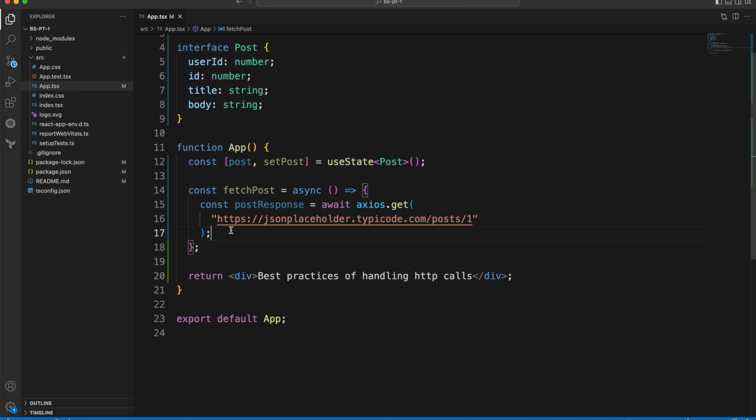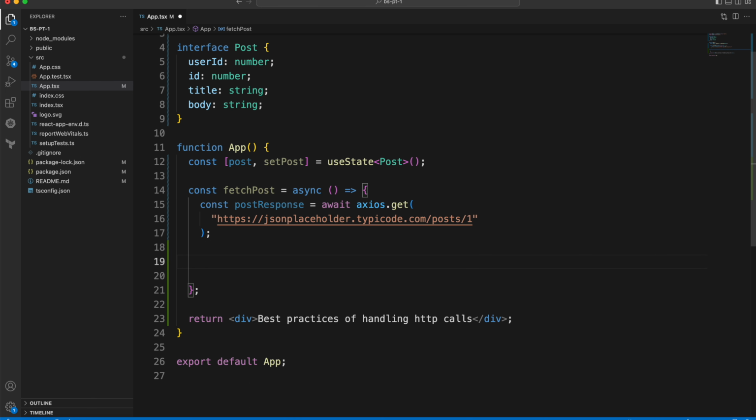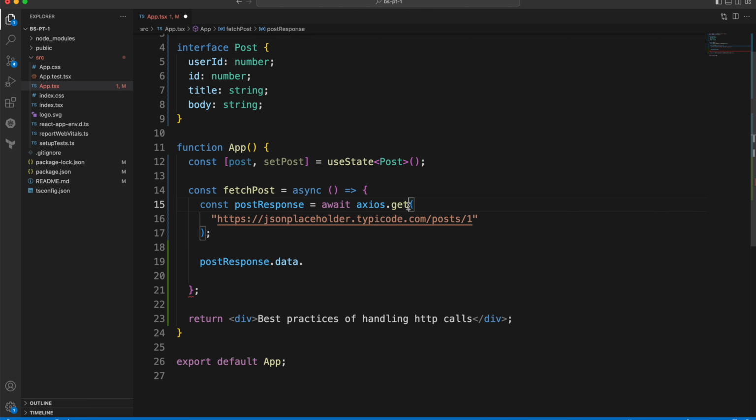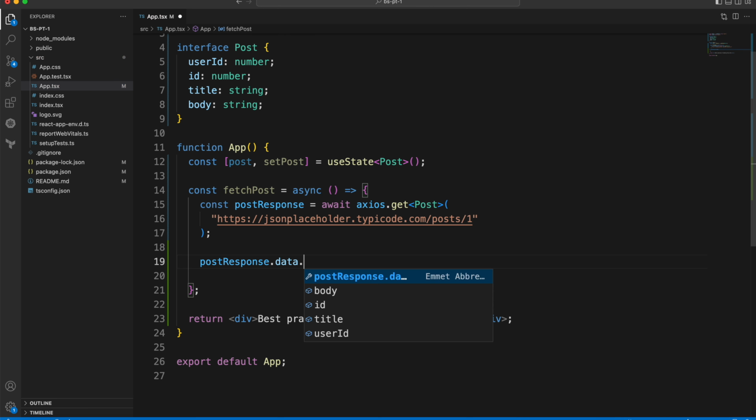Now if we see, when we have this post response, post response dot data dot, you can see here we are not going to have any kind of suggestions. So here we need to tell when this call is going to resolve. This will return the axios response, which is of type Post. So let's use this Post. Now if we see here, we are going to have all the fields which are available on the post. So let's store this data in our post state.